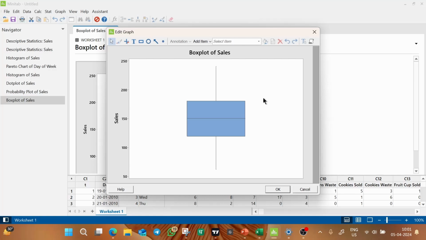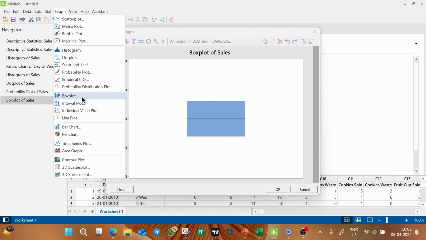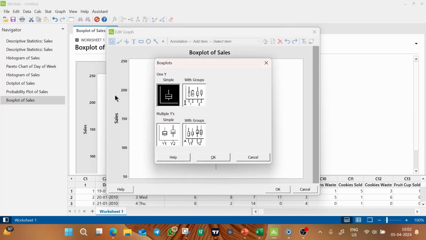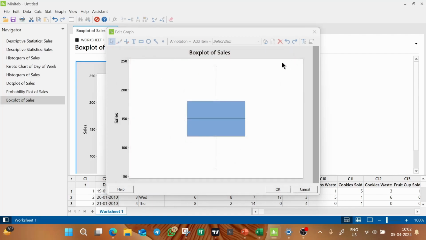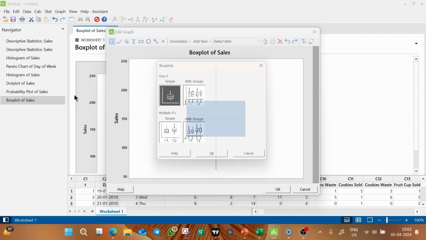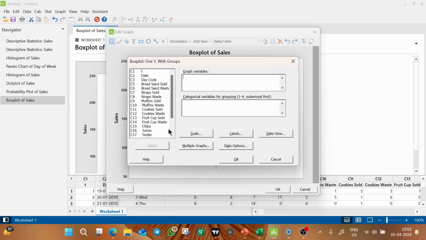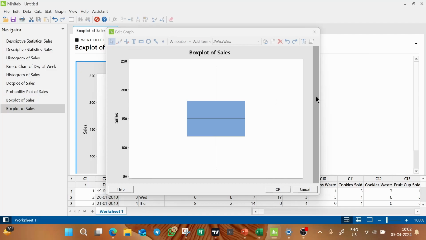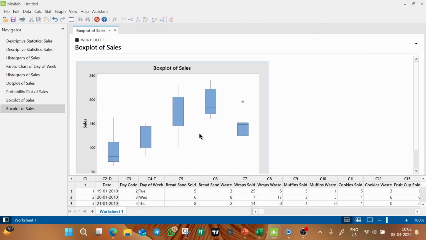So now what? Now looking at the box plot, we can infer a few things, but before that you can also create box plots using categories. So suppose you are selecting box plot with groups, sales, and the category variable is days of week. Then you get multiple box plots like this.